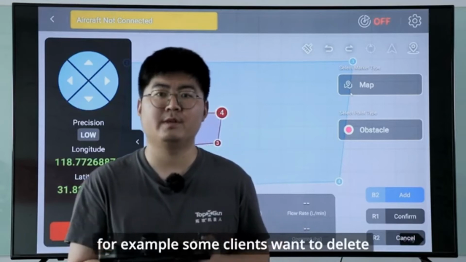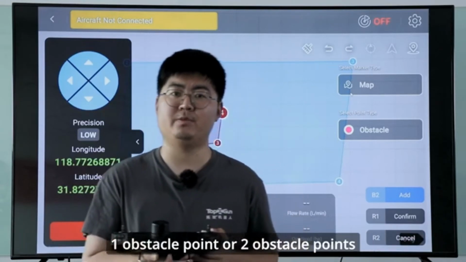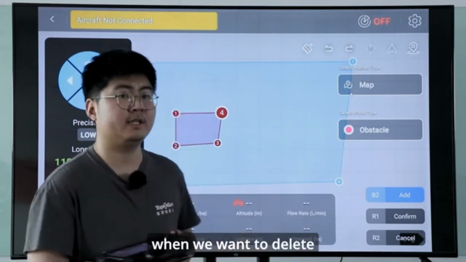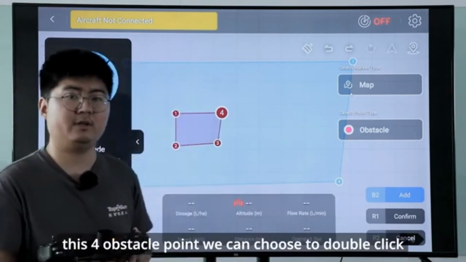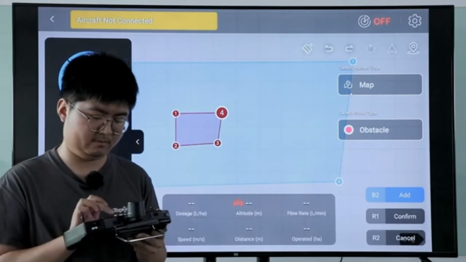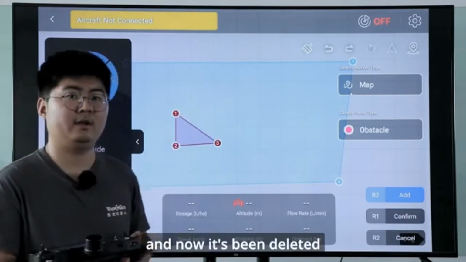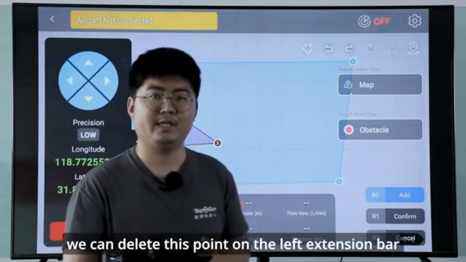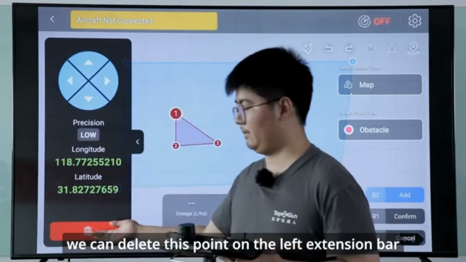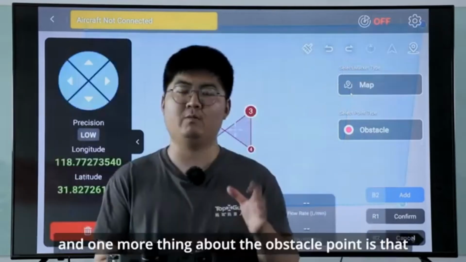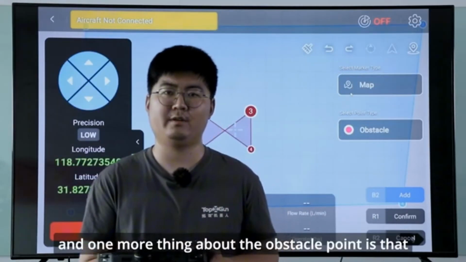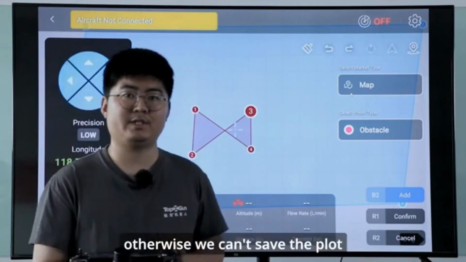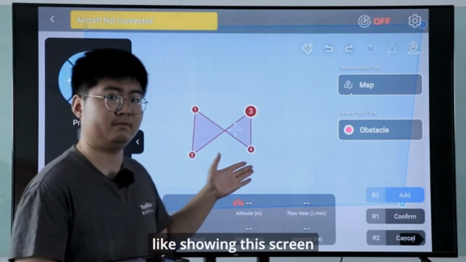For example, some clients want to delete one obstacle point or two obstacle points. When we want to delete this fourth obstacle point, we can choose to double click. And now it's been deleted. Also, taking the first one as an example, we can delete this point on the left extension bar. And one more thing about the obstacle point is that we have to mark the points in sequence. Otherwise, we can't save the plot, like shown in this screen.